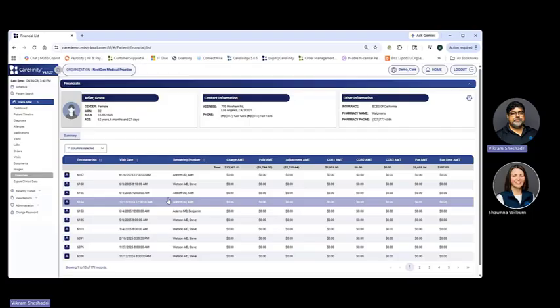One thing to note here is based on your source system, we may not have information in terms of each of the payers' responsibility, in which case everything is then displayed under the COB1 column or the primary payer's responsibility within CareFinity.